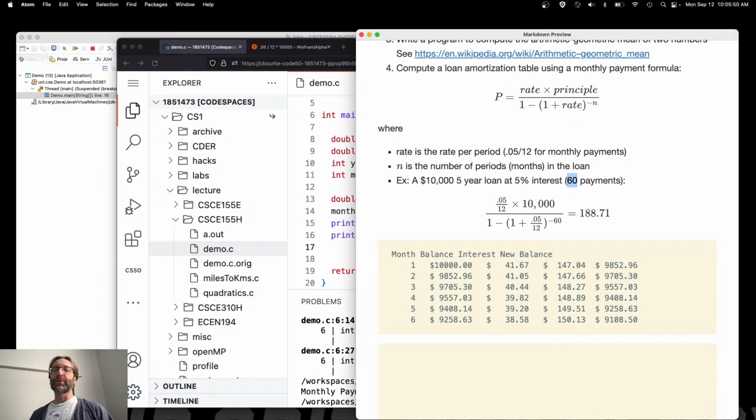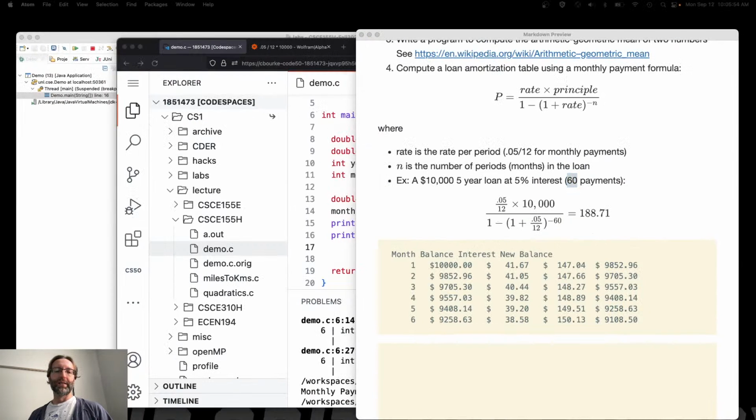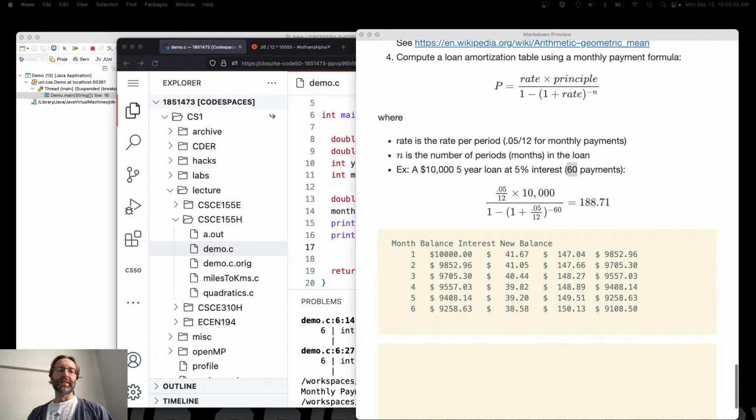And I didn't put all 60 months here. Hopefully that's clear. Because the bank doesn't let you quit paying after only 6 months when you still owe $9,180. That'd be very nice if they did, right? So I just cut it off.